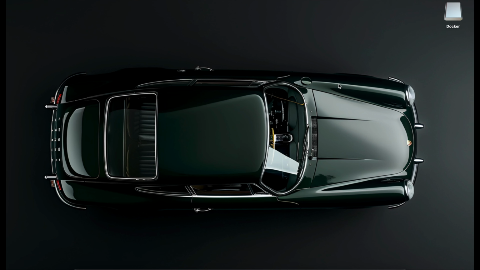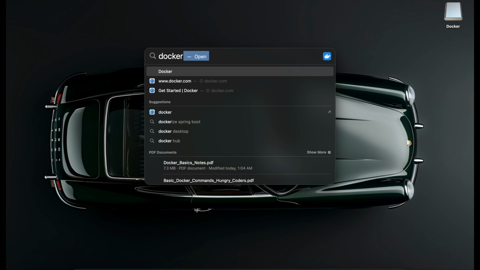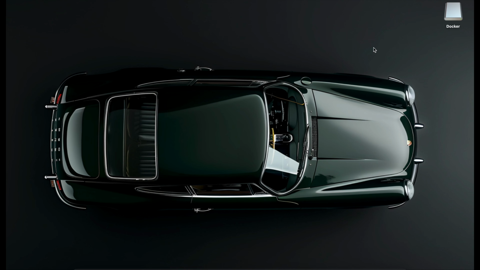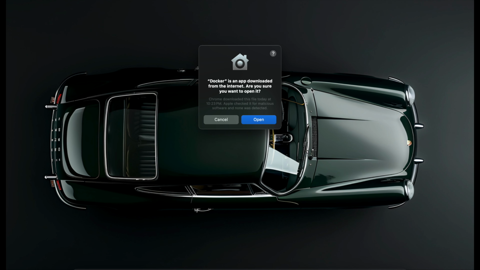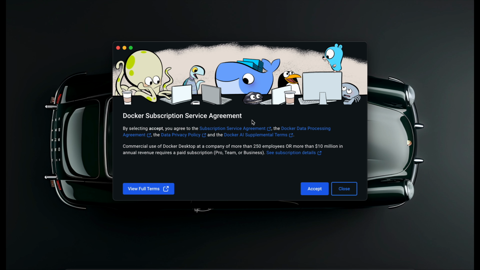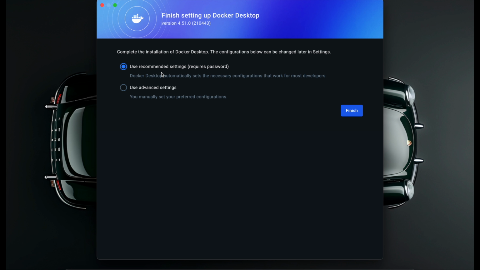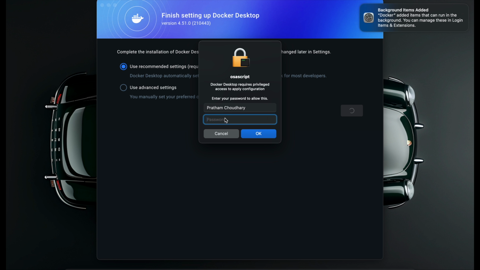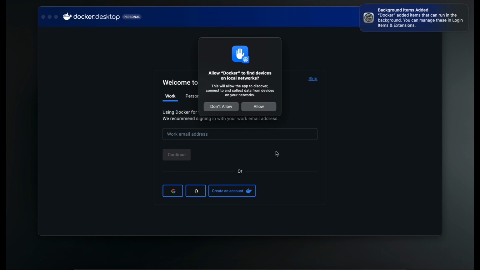Now let's search for Docker to see if we have it. So yes, we have Docker. Let's open it. Let's wait for it to open and then we'll see the next steps. We'll click on open. Now you can see it is open, and what we have to do is accept this agreement. We'll use the recommended settings, which require a password, and click on finish. You just have to provide your MacBook password. Let's wait for the installation to complete.